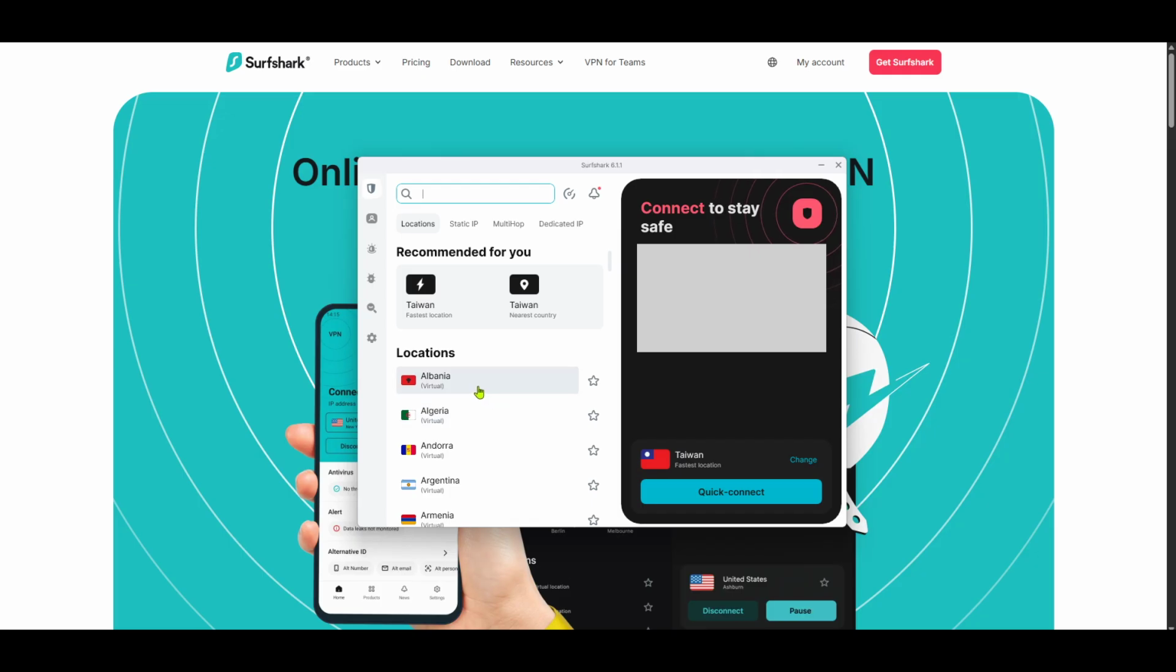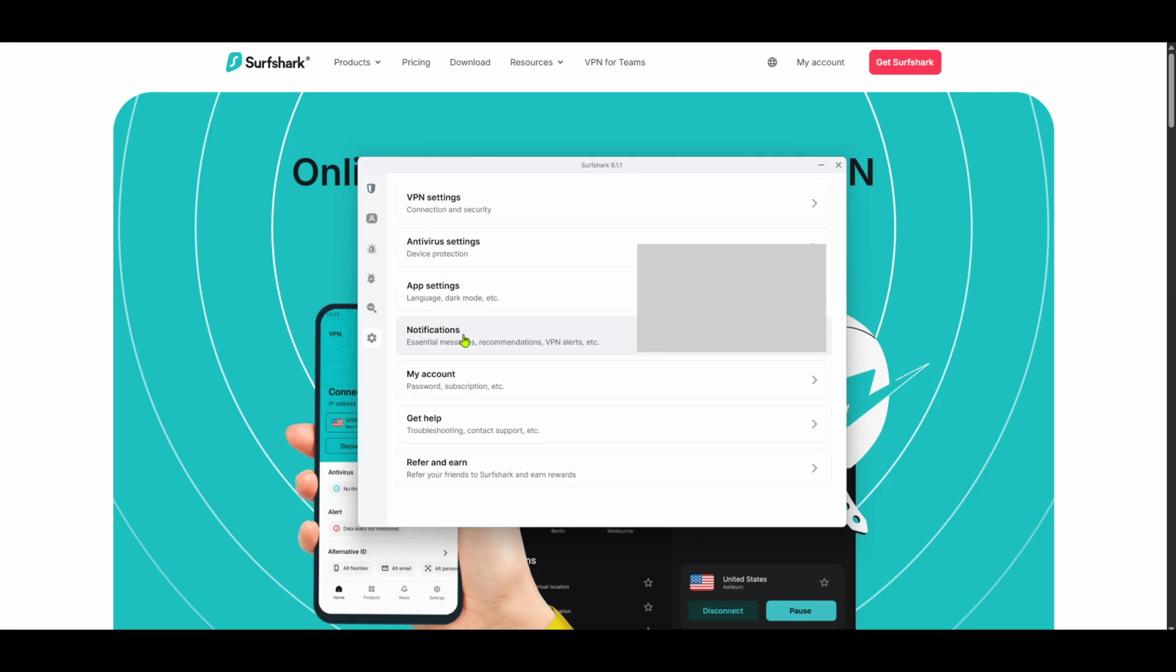Now, you'll want to navigate to the settings. Inside the app, look around for a settings icon, often represented as a gear or cog symbol. Clicking on this will open the settings menu, where we can make some adjustments to improve your connection.